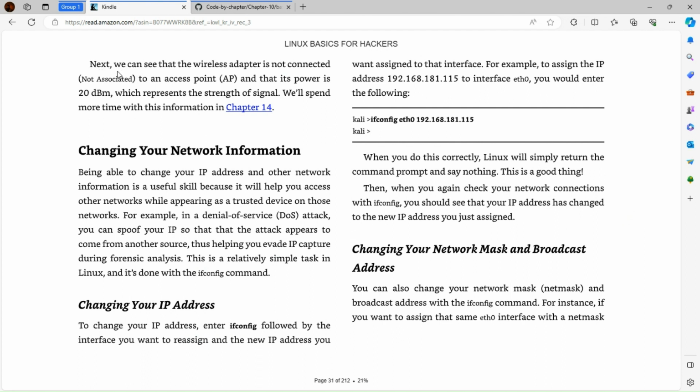Anyways, next we can see that the wireless adapter is not connected, not associated to an access point (AP), and that the power is 20 dBm, which represents the strength of the signal. We'll spend more time with this information in chapter 14.